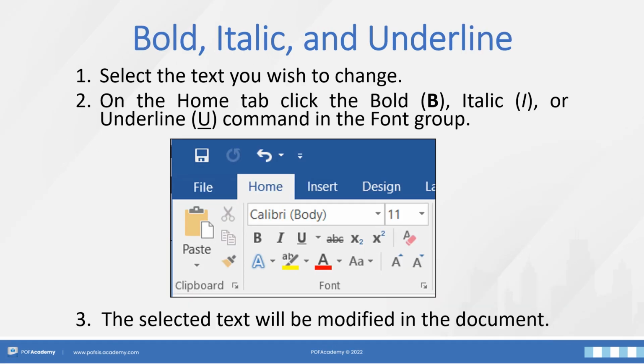So let's discuss how to bold, italicize, and underline a text. So the first step, select the text you wish to change. Second step, on the Home tab, click the bold, italic, or underline command in the font group. Then third, the selected text will be modified in the document.